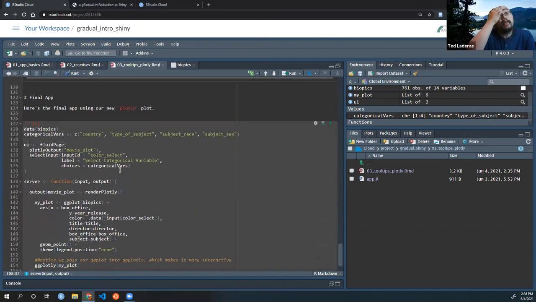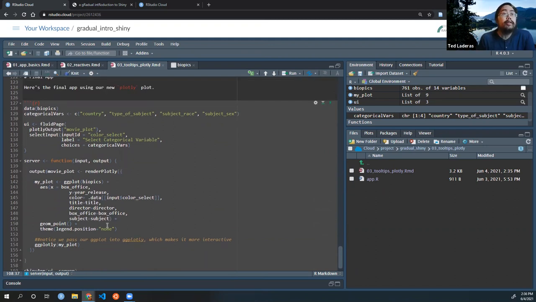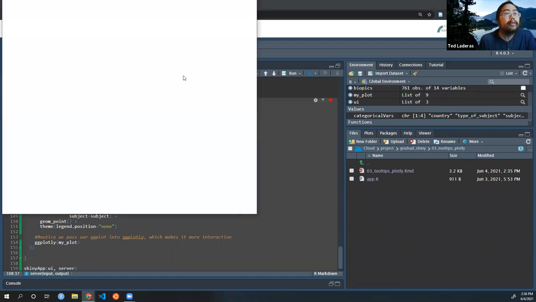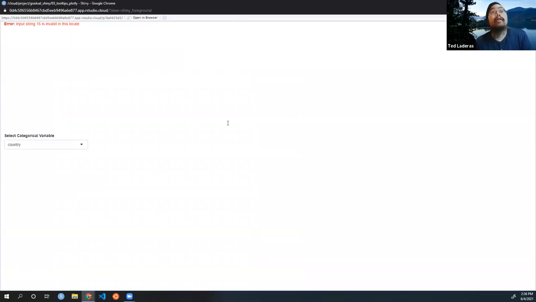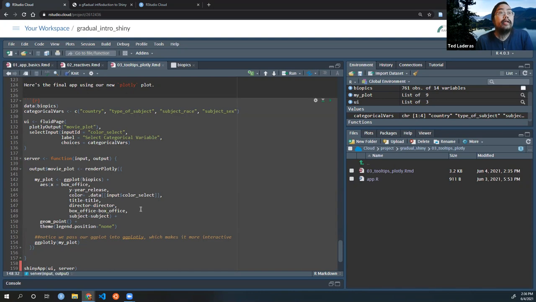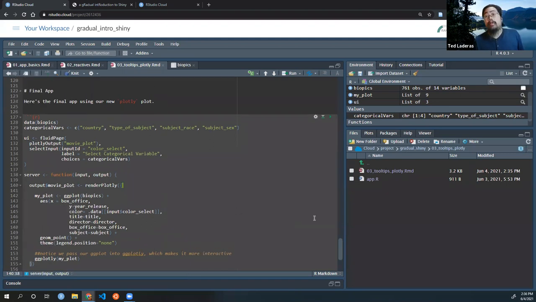So this is the final app for this section. This is just an example. I think I added the select input back in here. Some of the column names in this are weird. I don't want to say weird, they have international characters, and I did not set the locale for this. So if you're getting that error, that's what's going on. But I will show you how to fix that in a second. Apologies for that.